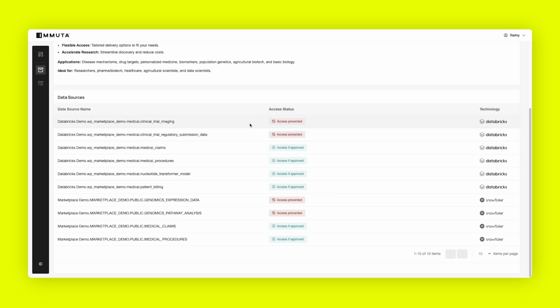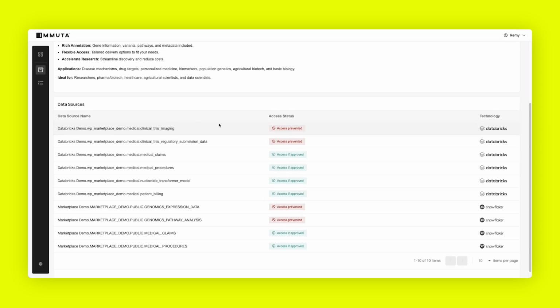So I have policies that are preventing access to clinical trial imaging. There's a policy that's preventing access to this regulatory data. There are policies preventing access for genomics data. The reason for that is I don't meet, as a data consumer, the requirements set forth in that policy to access these data sources, right? So for example, maybe I'm not a genomics researcher, so I'm not allowed to see genomics data. Maybe I'm not a radiologist. I'm not allowed to see clinical imaging data, right? So those are examples of how you can have a data product and also have kind of guardrail policies around it to protect your most sensitive data elements, right?